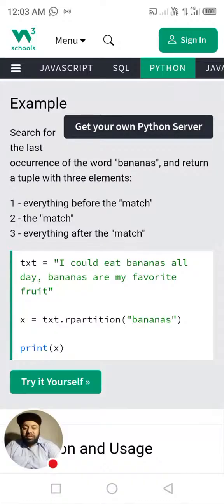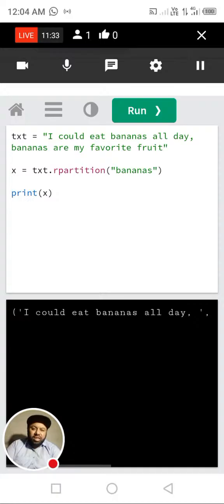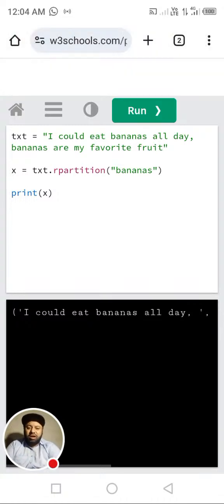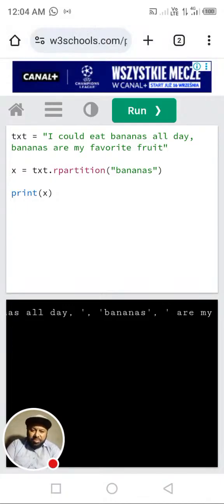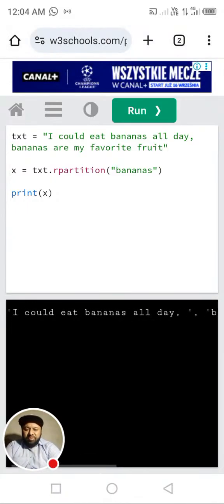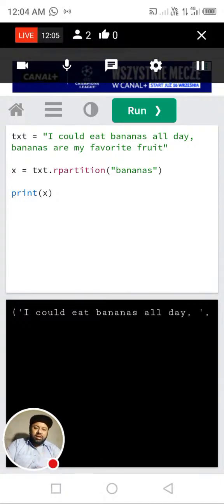So we are going to see it. Here it is. The text is I could eat banana all day. Banana are my favorite fruits. So txt.rpartition banana. Here it is. You can see that I could eat banana all day is the first part. Banana is the second, because remember it is separated with commas and single quotes. And here it is, banana, and then you can see are my favorite fruit. So it has been partitioned into three parts.